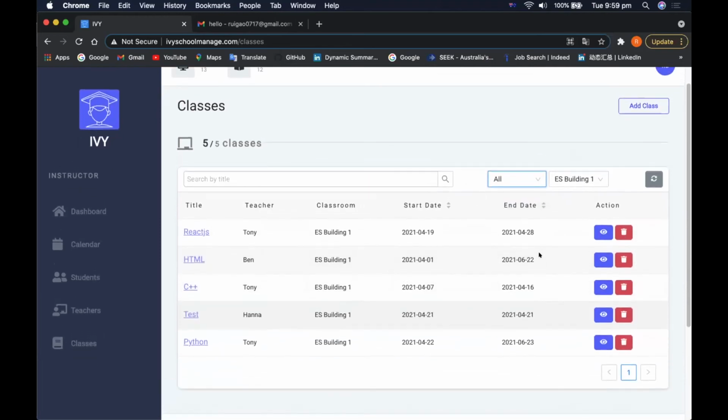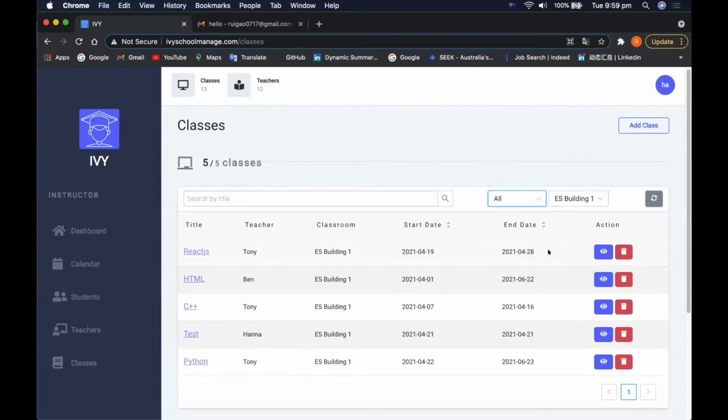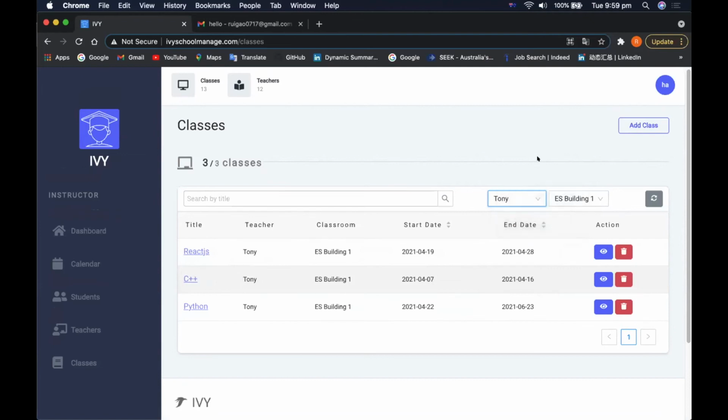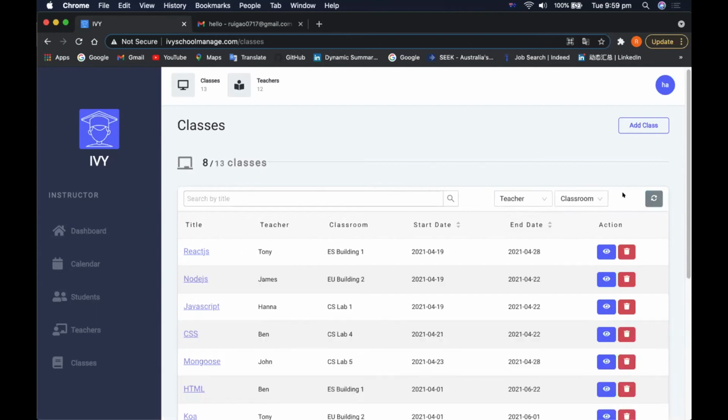All like this continually can get the joint query information. We select a teacher, again, Tony, or Ben, Tony, yeah. The joint query information will be displayed in the table. We can also click the restore button. All the information will be rendered again.